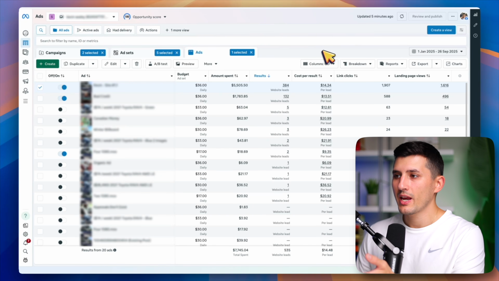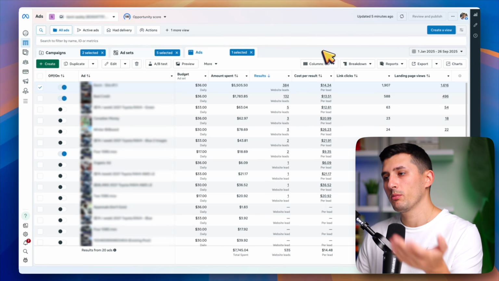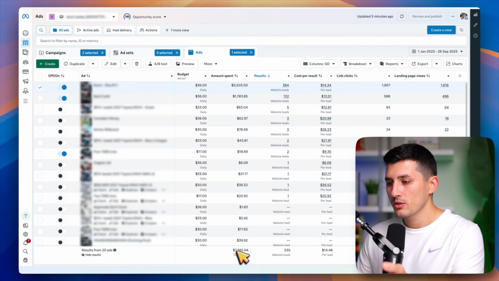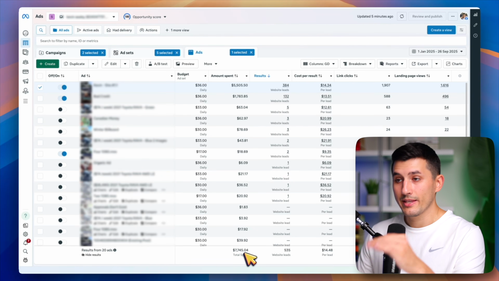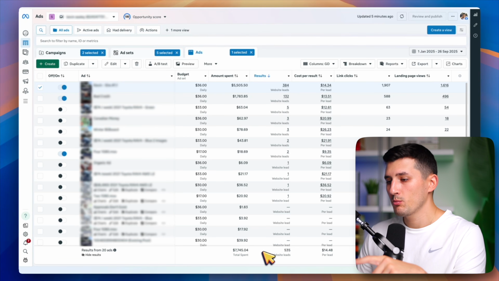Before step 1 of setting up Conversion API, I wanted to quickly show you why it's important to do both Facebook Pixel and Conversion API. So for example, this account, after spending $7,745, again, this account is only Facebook Pixel, no Conversion API. So we spent that much money and we generated this many leads, 535.